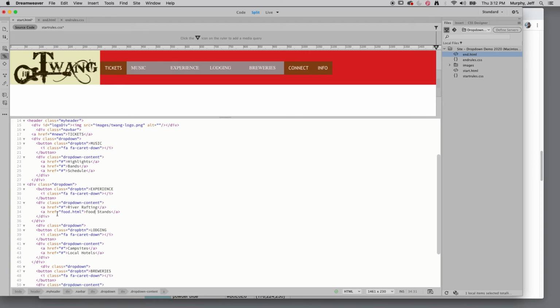But remember, this is just a link to a local file. This is a relative link. It's going to a local file that's in your local root folder. And in this case, this food HTML is not in any subfolder. It's on the same level as this document here, which is my start HTML file. So it can't be in a folder under this or anything like that.